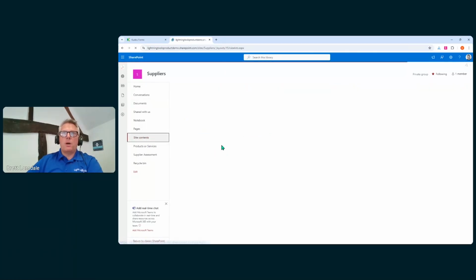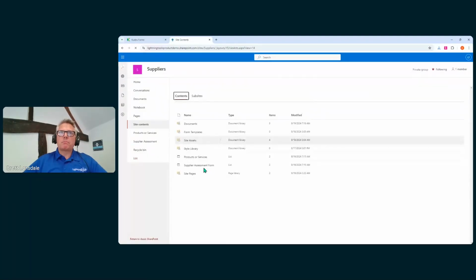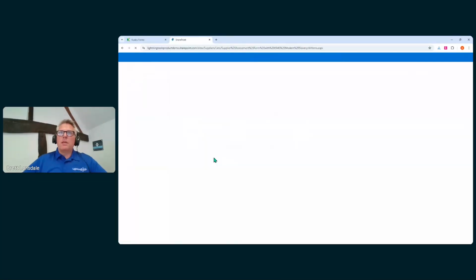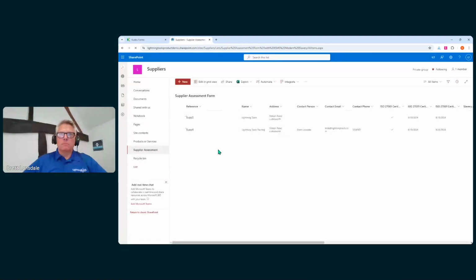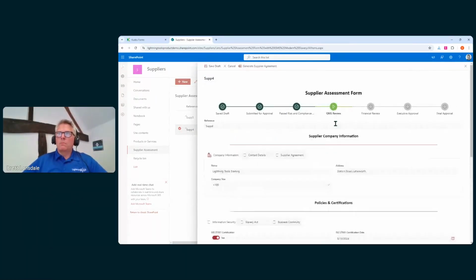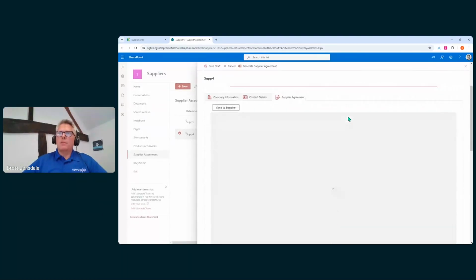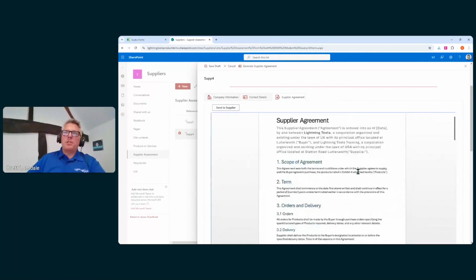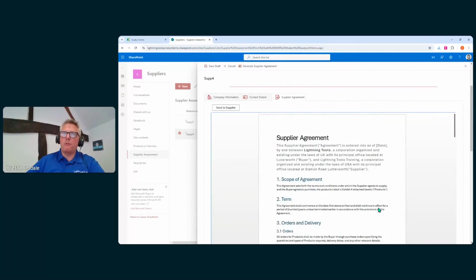So if we go back into our list and open up that item, go into the supplier assessment form, and we'll edit this item. Okay, and we can hopefully see the supplier agreement this time. There we go. So the supplier agreement has been generated. That's using the document generator, but we can preview here for convenience using the file viewer control. And I could also send that to the supplier from here as well.